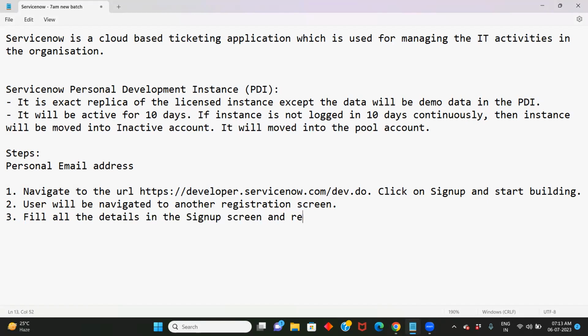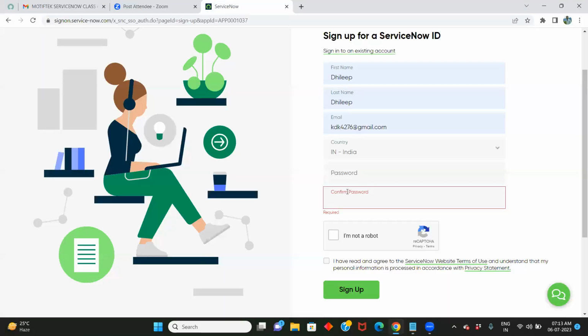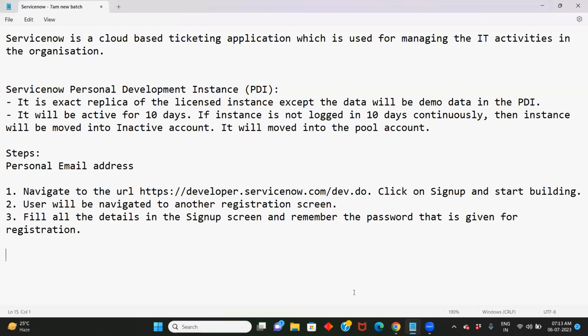And remember the password that is given for registration. So you should remember your password because you'll be using that password for logging in. So once you click on sign up, user will be navigated to another screen.